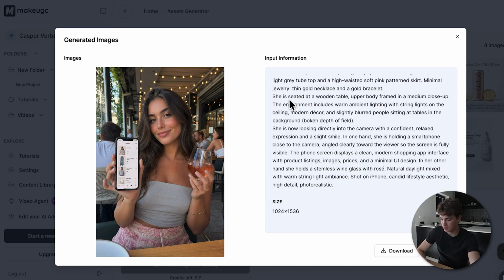Then we need to talk about where she is seated, wooden table, what the frame actually looks like, medium close up, whatever it is. The environment, including the lighting, strings of lighting on the ceiling, modern decor, so you want to make sure that everything fits in with the ambience, and then also slightly blurred people in the background, simply saying that there's some depth of field here and that the camera should do that naturally.